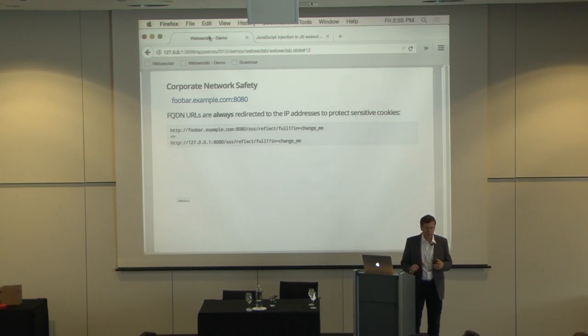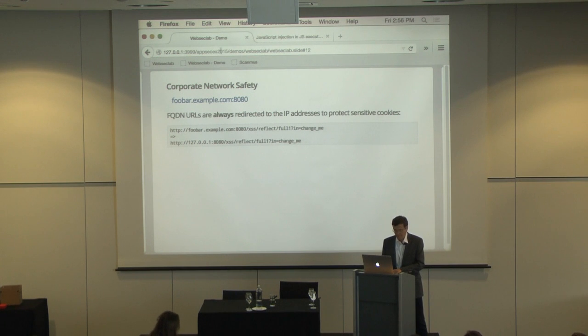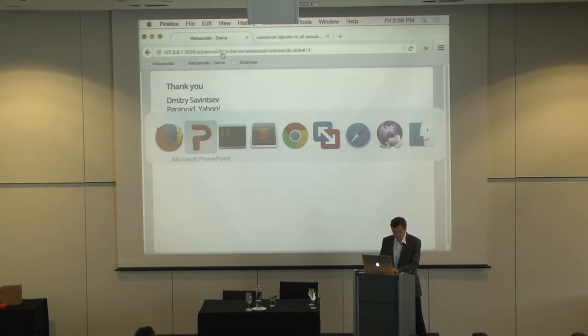And finally, because I'm paranoid, and that's something that we struggled with in previous frameworks or cases, like we have a corp.yahoo.com domain and you don't really want to run XSS in your domain. So with this framework, whenever you get something like websecLab.corp.yahoo.com, the first thing the framework does is check if the host name is a fully qualified domain name. If so, it converts it to an IP address and redirects, so that it at least protects the cookies. You will not be able to exploit it. But I usually use it on localhost. Okay, let's switch back.